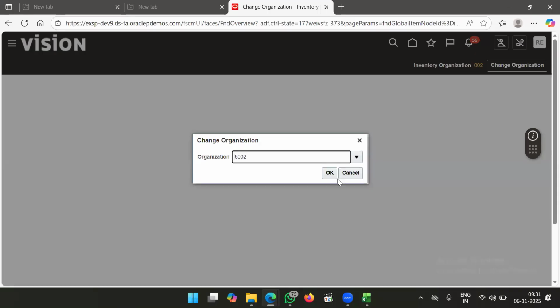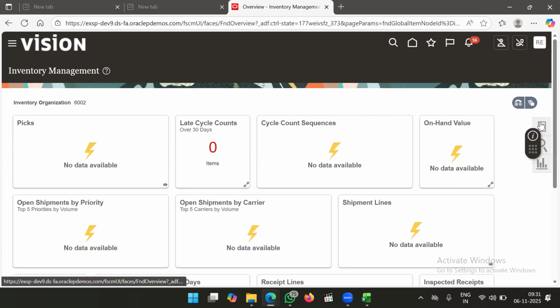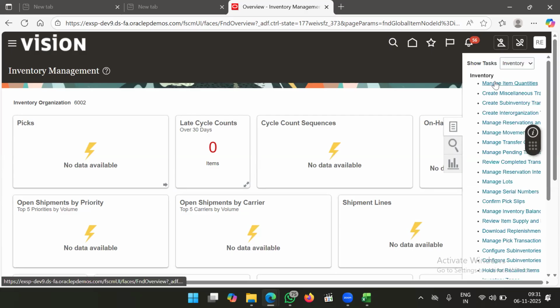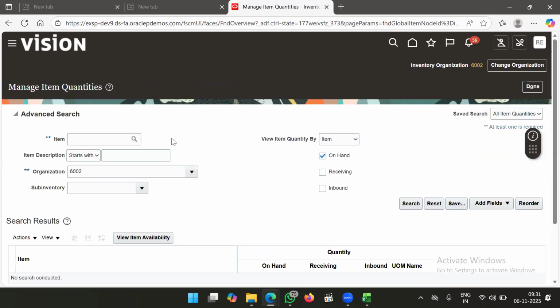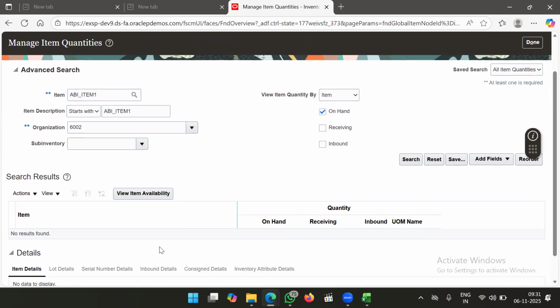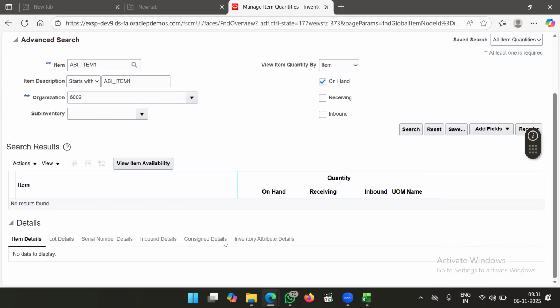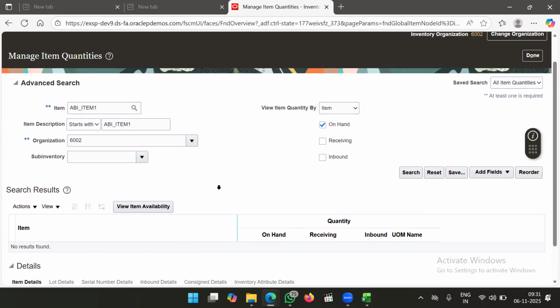Selecting Bangalore location, and then I will search our inventory item, Abhi item one. So they will search the inventory item. If they find they don't have any inventory item, so what the warehouse people will do, they will go for this action.